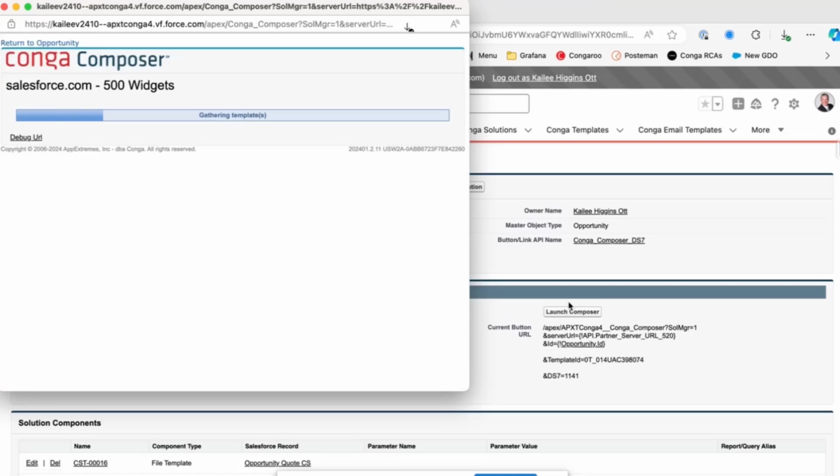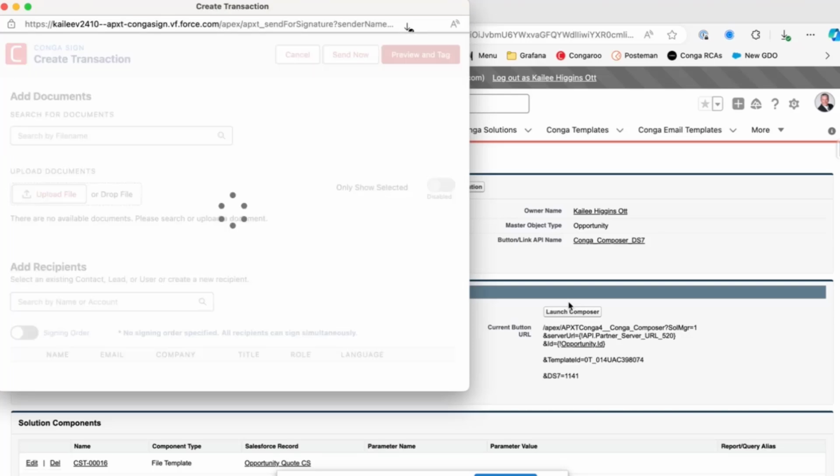Note that this is only for our customers who leverage Conga Composer and Conga Sign together. If you do not have the Conga Sign app in your Salesforce environment, you will not be able to utilize this parameter. And here you are.